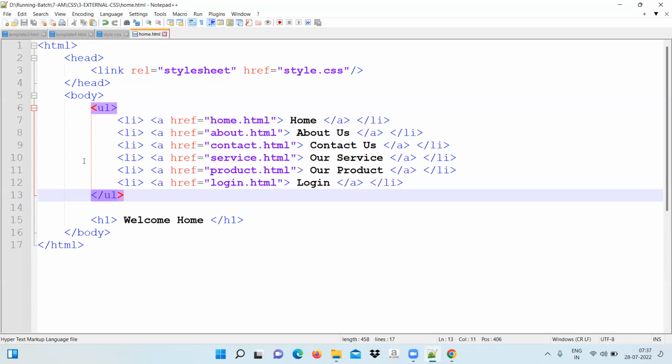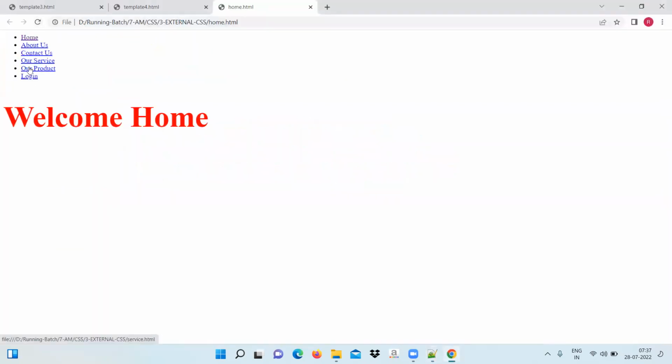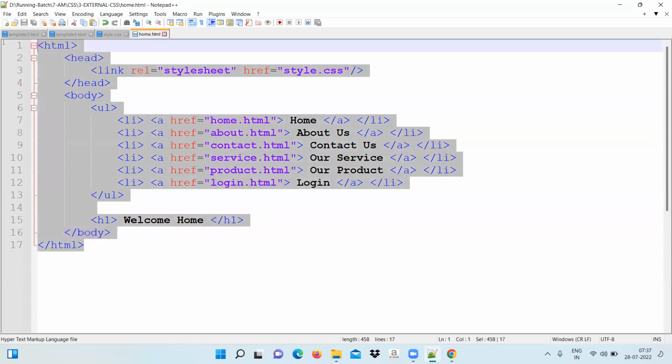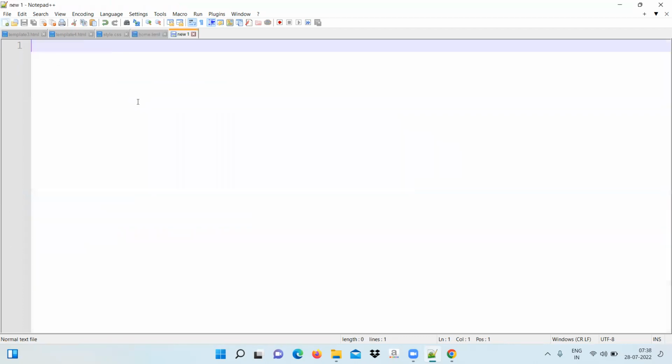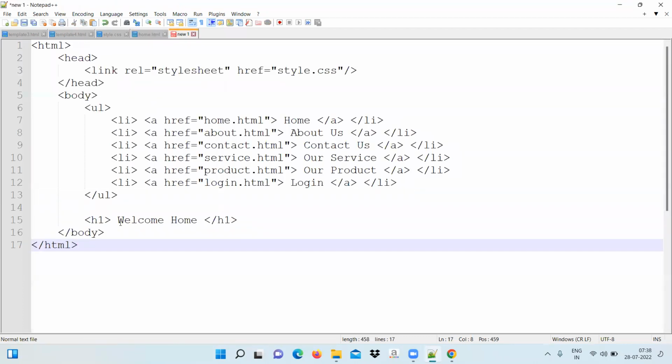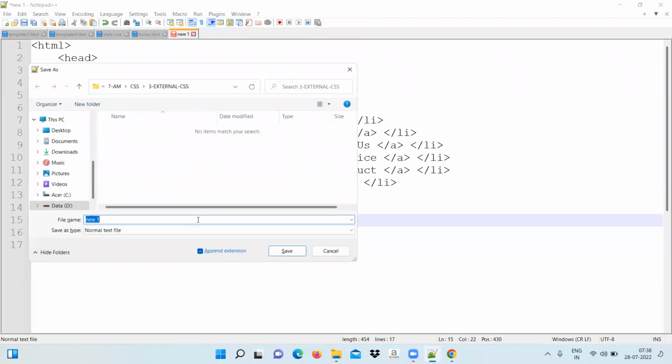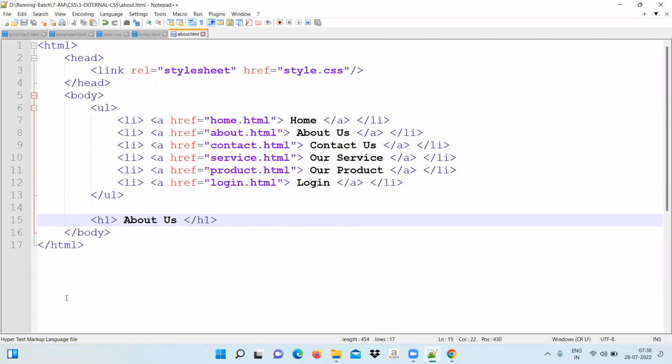Okay, so hope you have written. Now, if you check it, it should give the link. All these files we are going to create. So create a file called about. There, copy paste the same thing. Change the heading here to about us. File name is about.